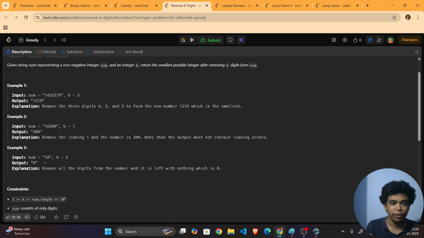Okay, now if the given string is 10 and k is 2, then I will be deleting those 2 digits and returning the answer as 0. So these are the 3 important examples to understand the edge cases in this problem.